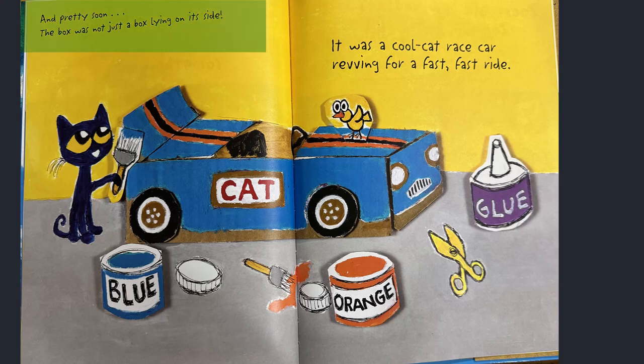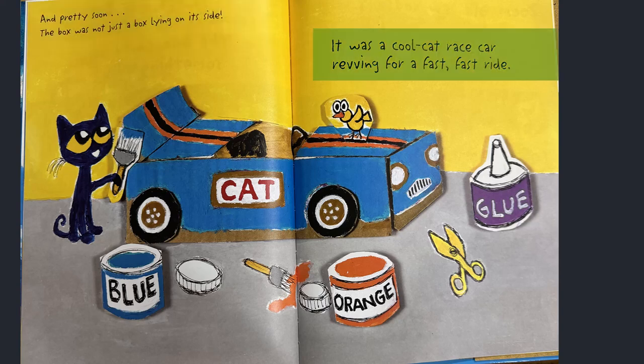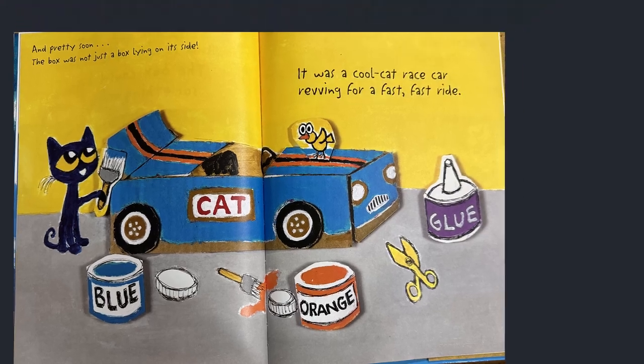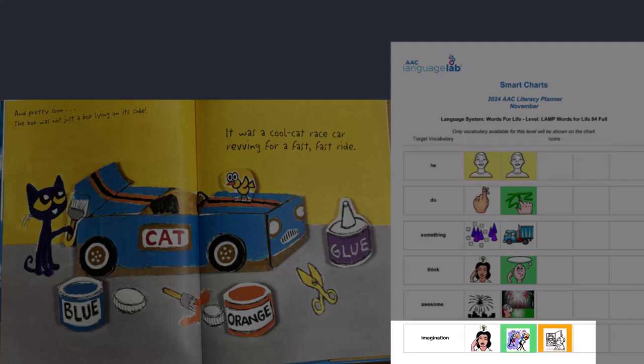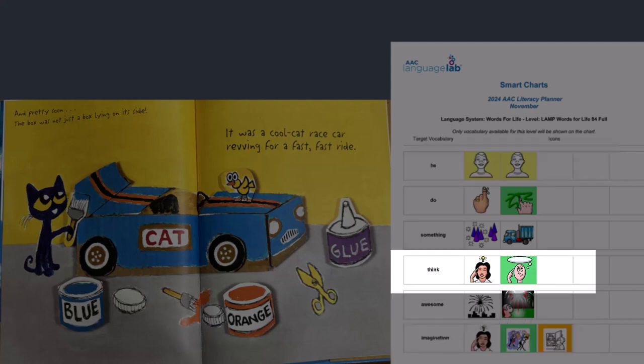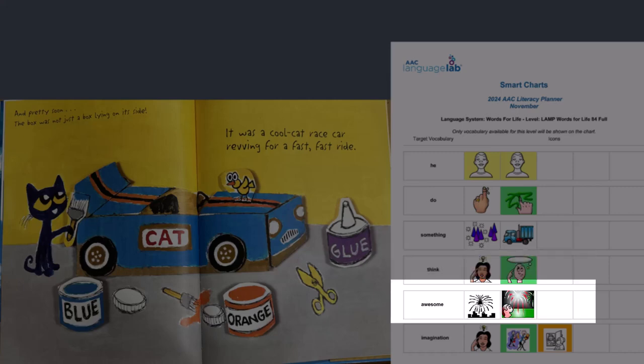And pretty soon, the box was not just a box lying on its side. It was a cool cat race car revving for a fast, fast ride. This time, he used his imagination to think that the box is a race car. How awesome is that?